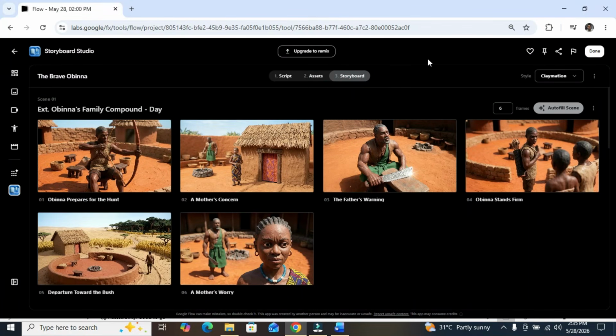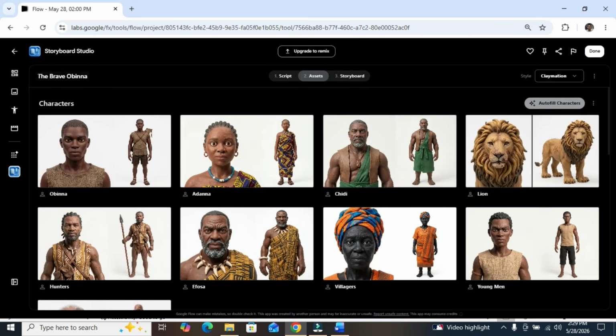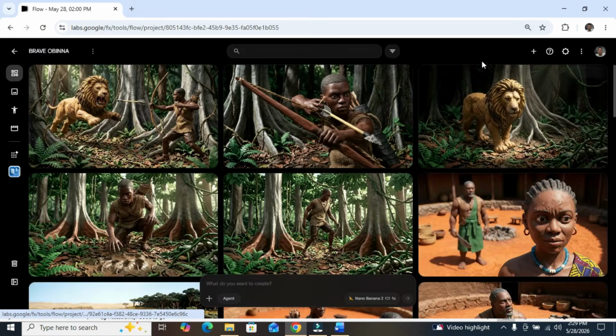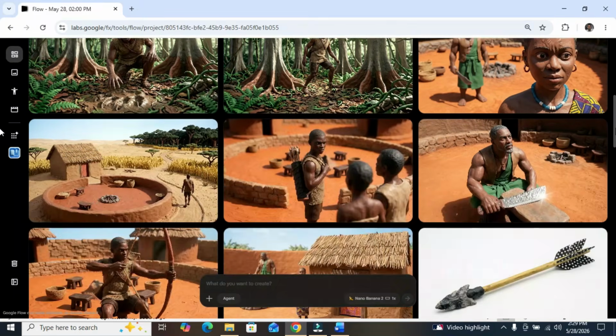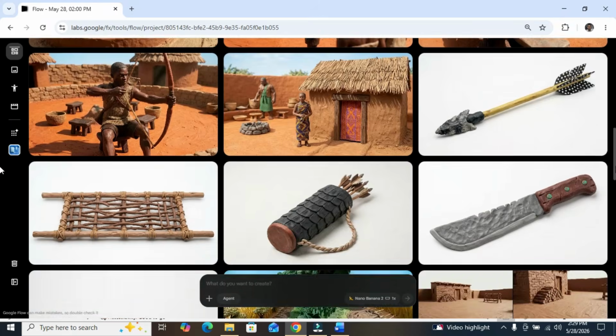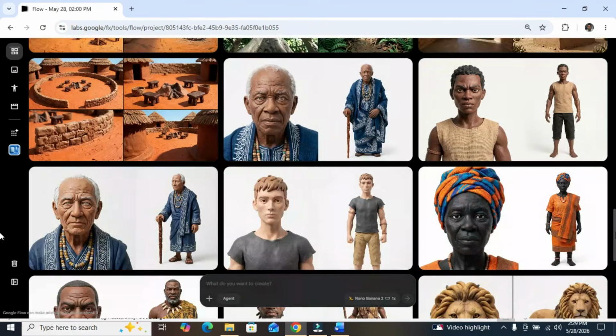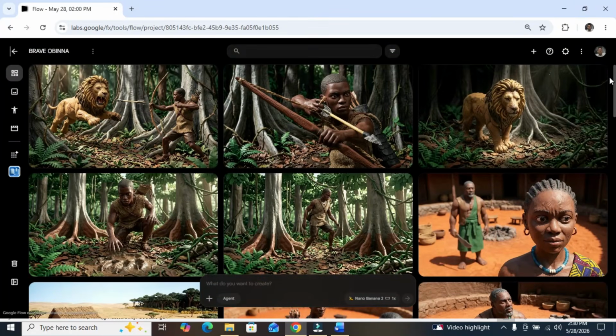If you want to download it, you can come here and download it. You can see the three dots at the right-hand side. You can save the story. You can see this character. When you come to this place, All Media, you see all the images and all the stories you created.